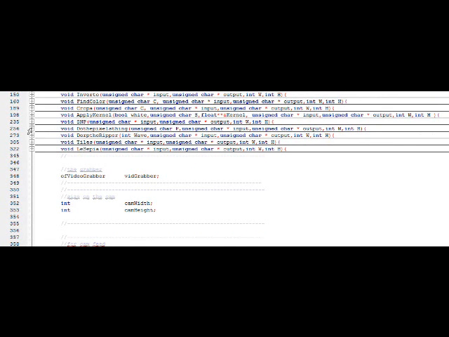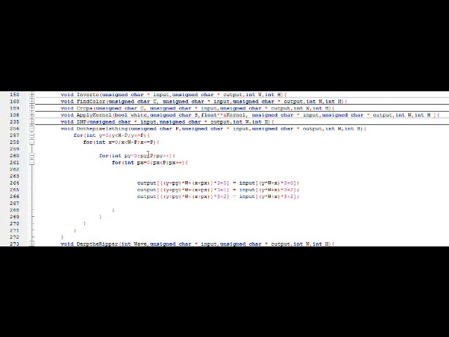Then we reach the what? The do the pixel thing. Okay. I was a bit tired when I made this. I gave them some funny names.